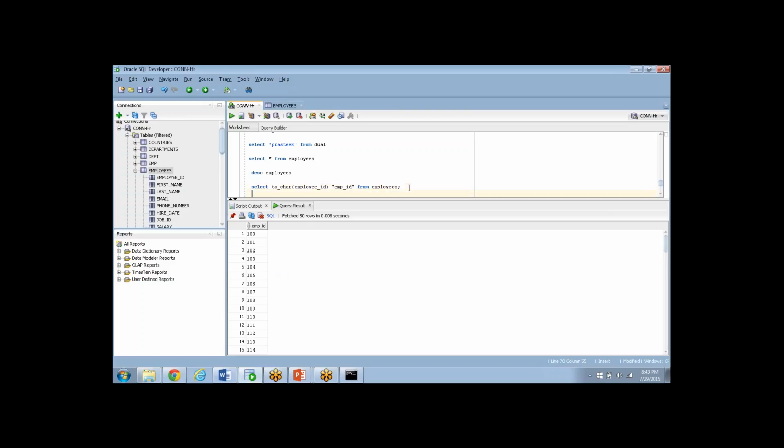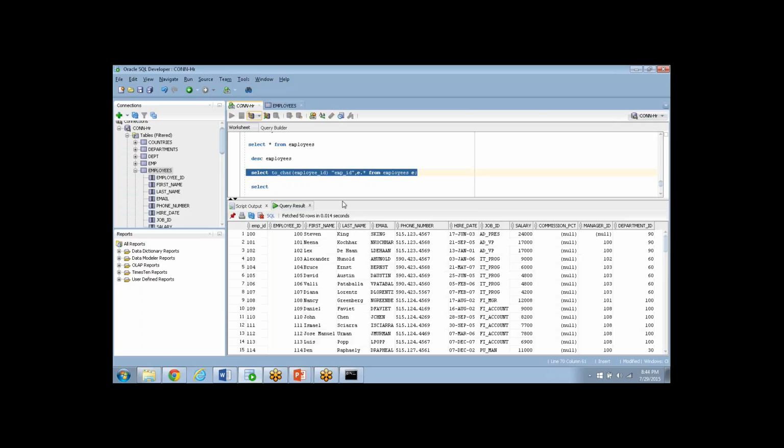Similarly, you have a date, so select star from employees. I always use star, it will give all the details of the table. Suppose you have a date column. I just want to convert it using to char. Yes, you can convert it with to char, right? So if you want to convert it, you have to write to char.